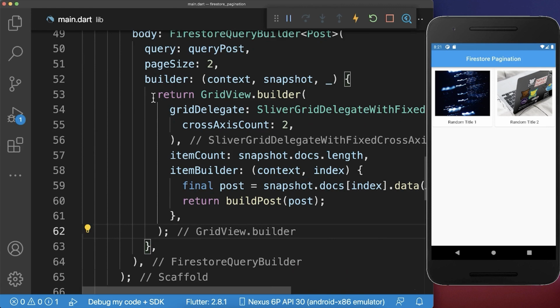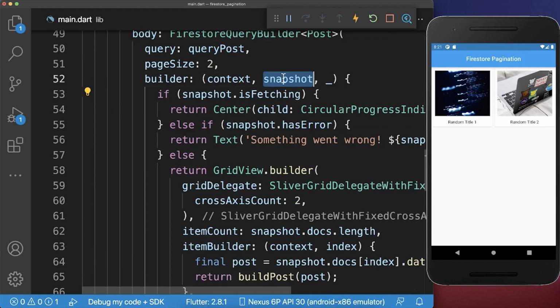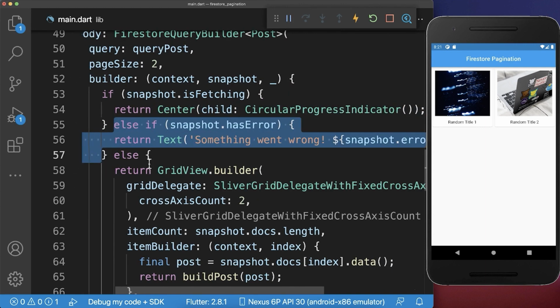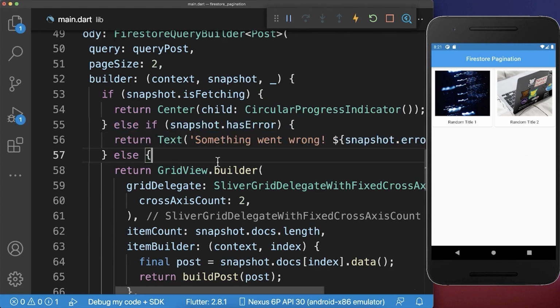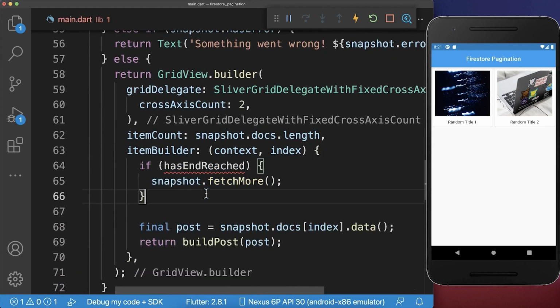And here next to the successful case, we also want to add the other cases. So over your snapshot, you can see if it is currently fetching some data, then you can show a circular progress indicator, and you can also display something if some error occurs. And lastly, to also support pagination and to display more data, you need to fetch this data inside of your item builder. So every time you have to call the snapshot fetch more method if you have reached the end of your widget.